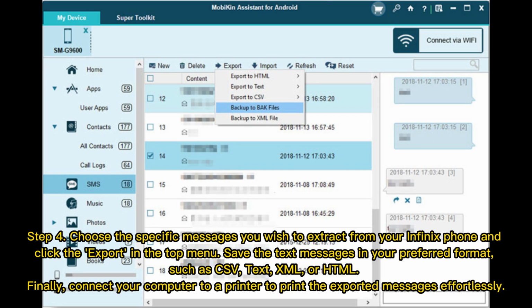Step 4. Choose the specific messages you wish to extract from your Infinix phone and click the Export in the top menu. Save the text messages in your preferred format, such as CSV, text, XML, or HTML. Finally, connect your computer to a printer to print the exported messages effortlessly.